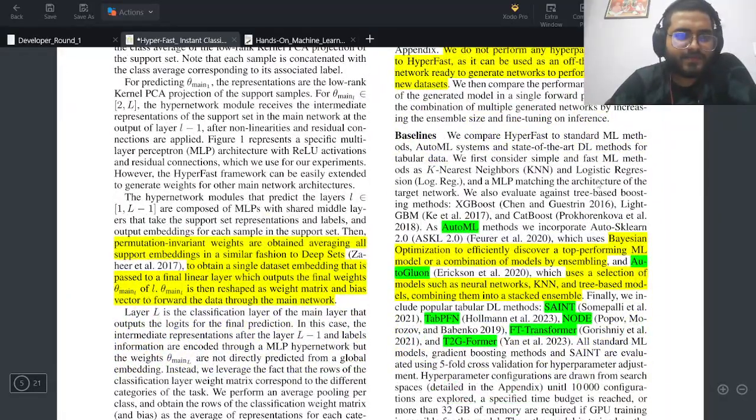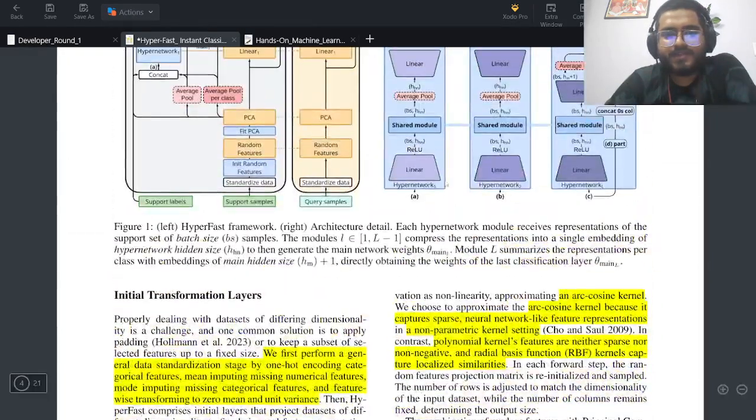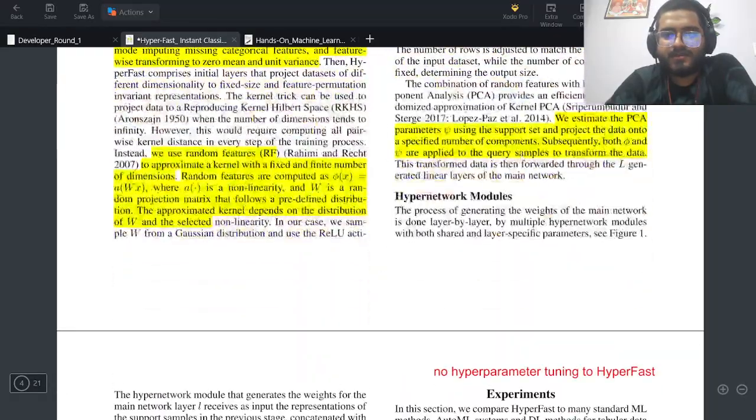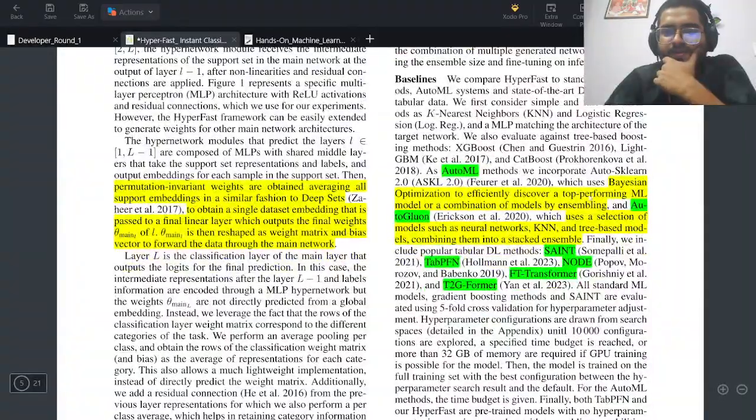So this was a DeepSet. Basically I was doing average pooling here. These are the experiments. I compared it with AutoML, AutoGluon, and so on.